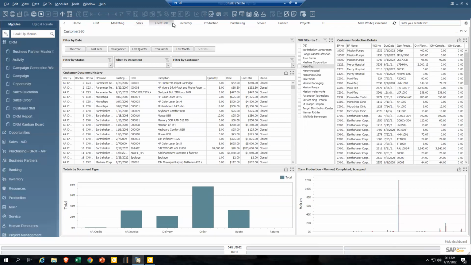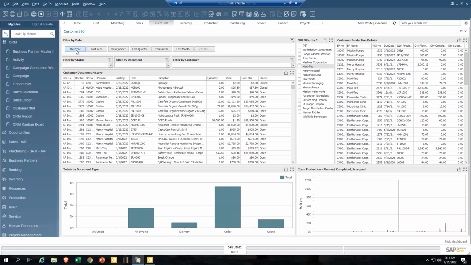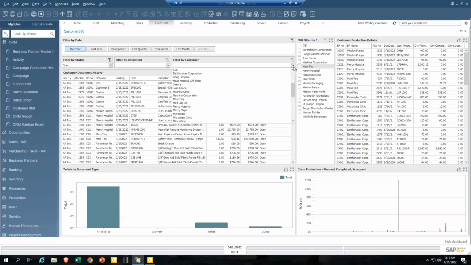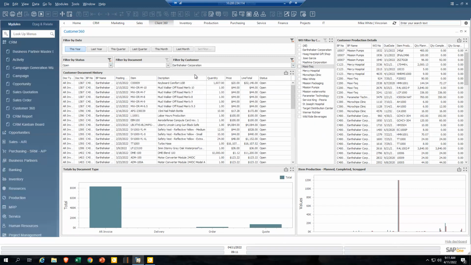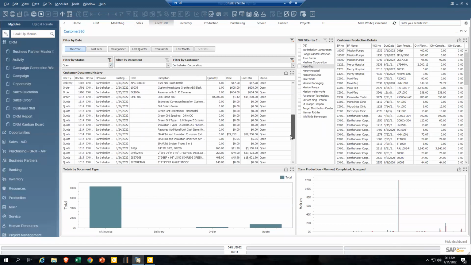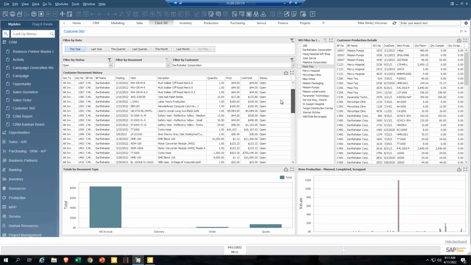All right, now here's a dashboard that I created called a Client 360. And so here's another example where I'm leveraging the power of the dashboards. So if I want to look at all orders this year, there they are. It's not just orders, but every single credit memo, invoice, delivery, order, quote, and return this year. Now, if I want to narrow that down and say, okay, just show me my open documents from this year, and I want to narrow those down to, let's say, Earthshaker Corporation, now this just shows me all of Earthshaker's open documents, and I can see AR invoices here.